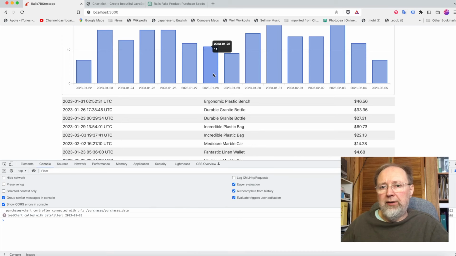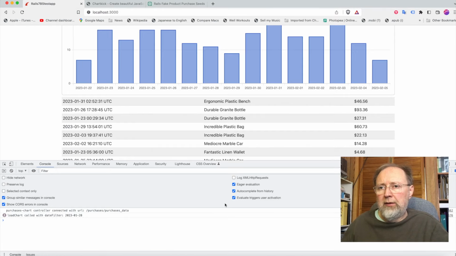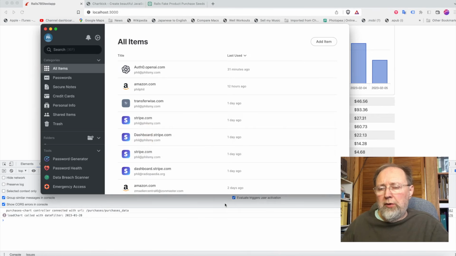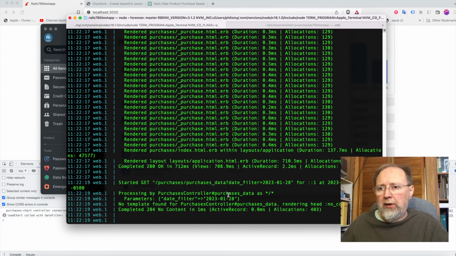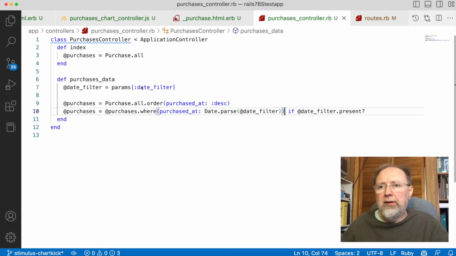Let's just click on it and got a date filter, date filter, date filter, date filter. Okay.